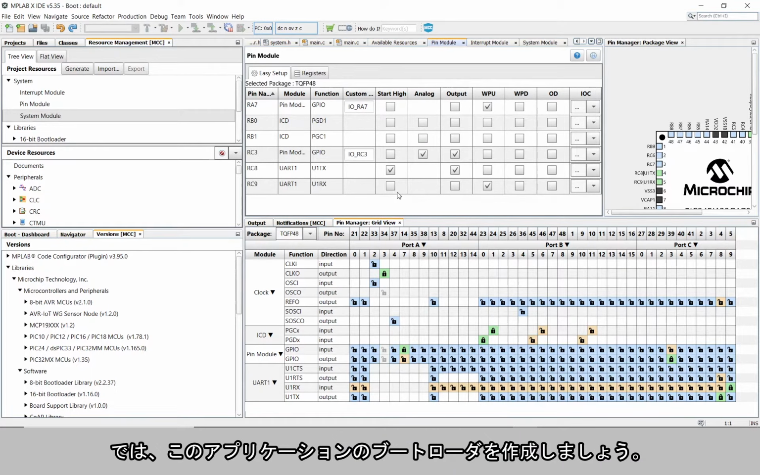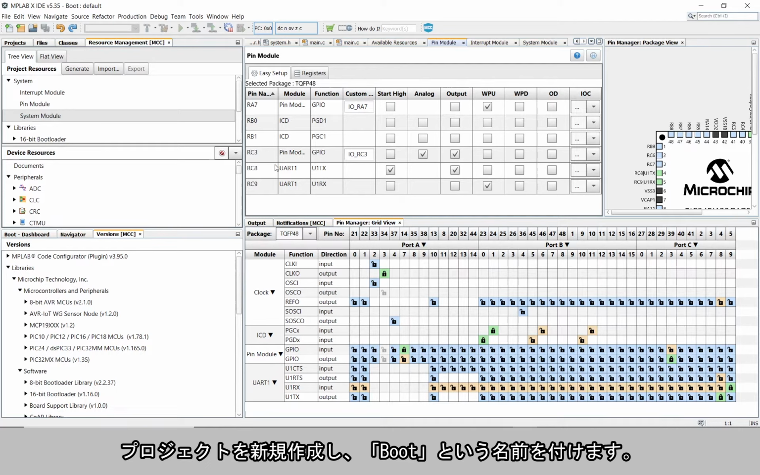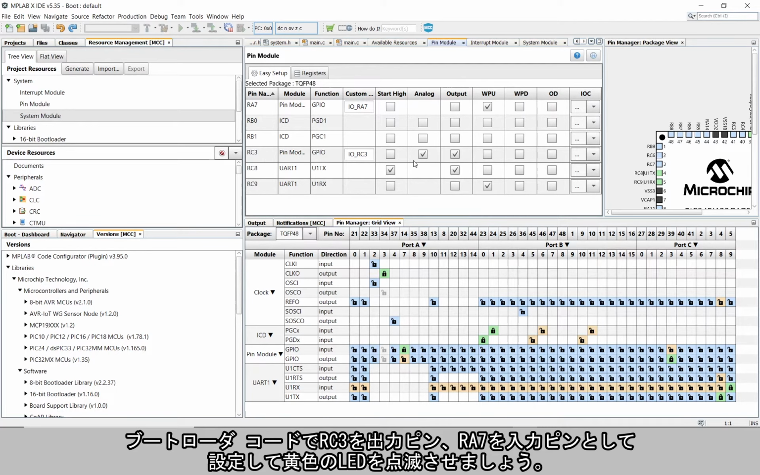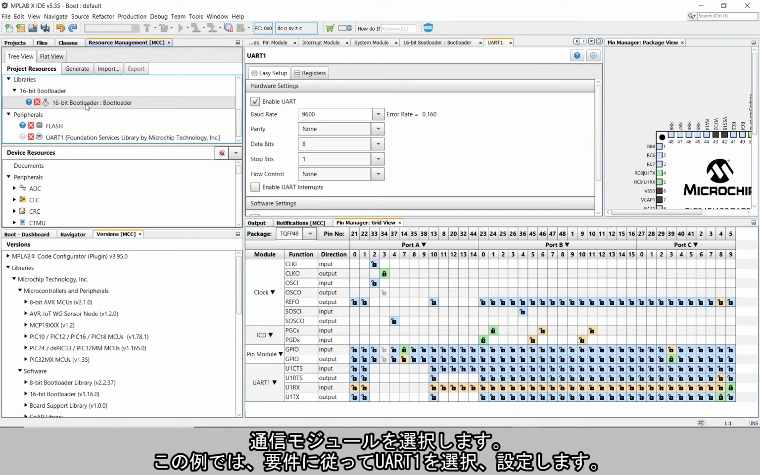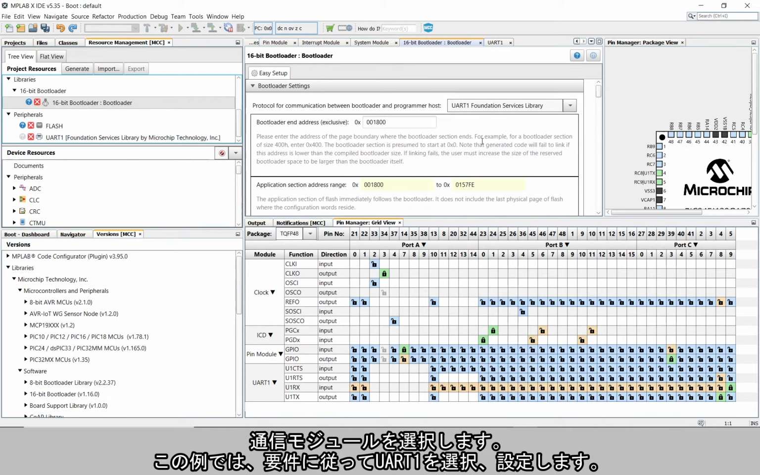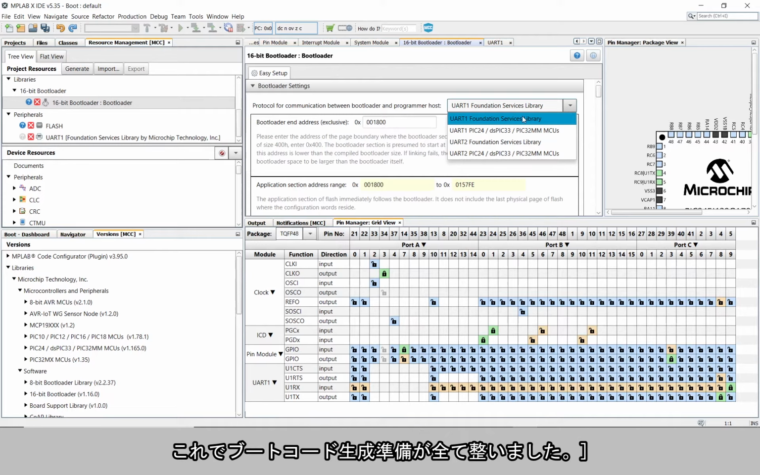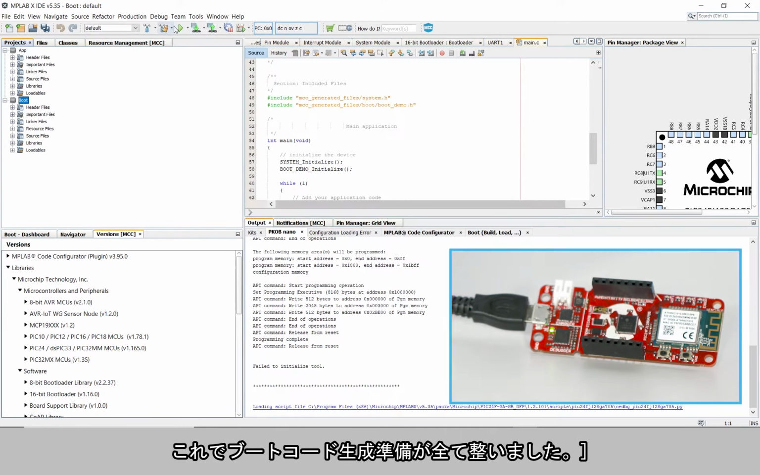Now let's create a bootloader for this application. Create a new project and name it boot. In bootloader code, let us blink the yellow LED by configuring RC3 as an output pin and RA7 as an input pin. The next step is to create the bootloader functionality, for which we need to select the 16-bit bootloader under Library Resources. Select a communication peripheral, and in this example, select UART1 and configure it as per the requirements. And now you're all set to generate your boot code.